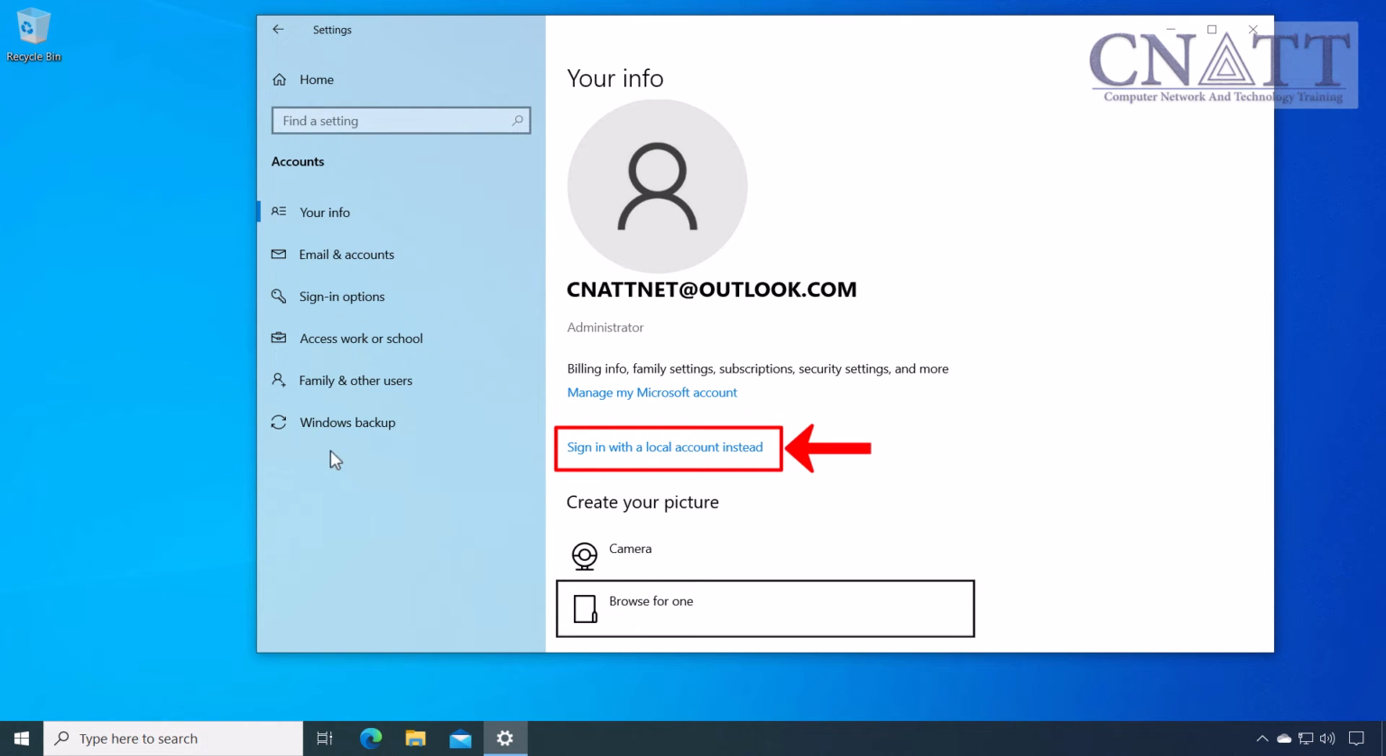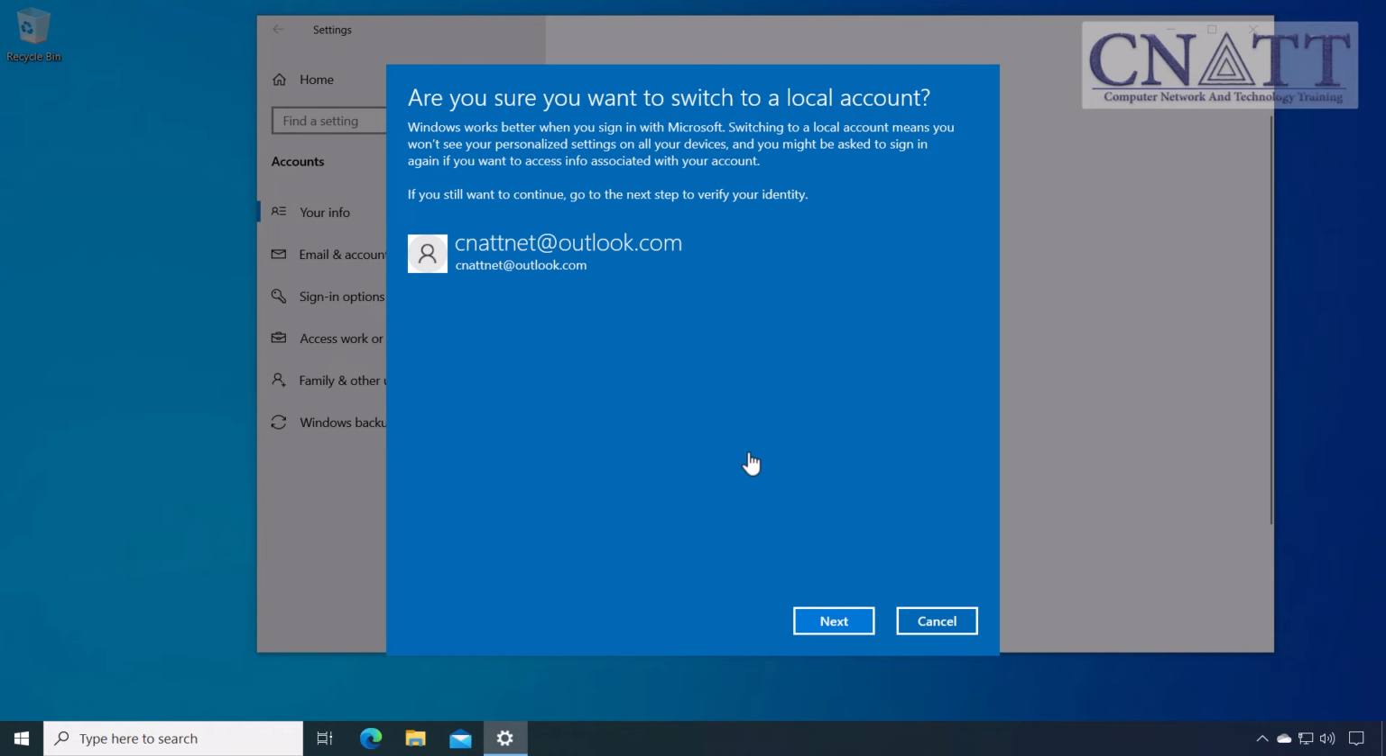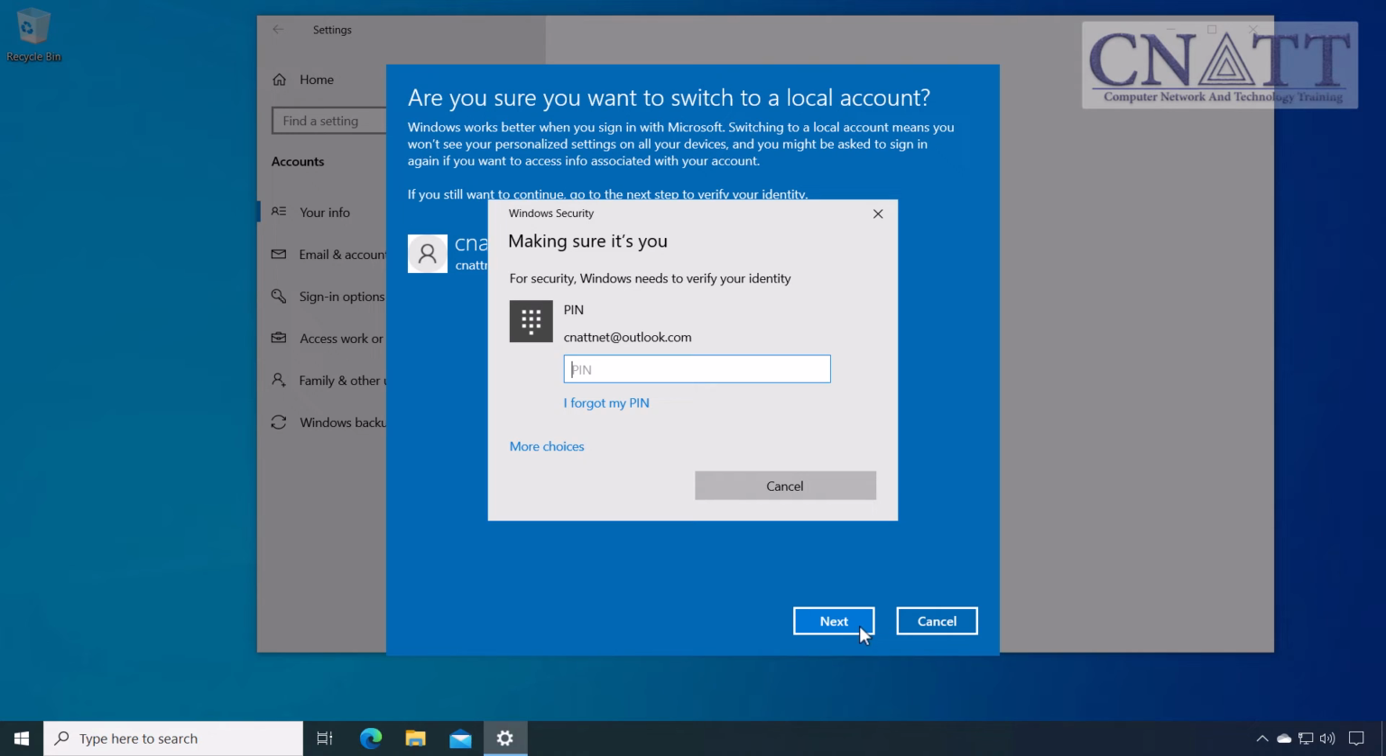You'll see an option that says Sign in with a local account instead, or stop signing in to all Microsoft apps automatically. Click on that. A new window will pop up explaining what happens when you switch to a local account. Click Next to proceed. Now you'll need to verify your identity.